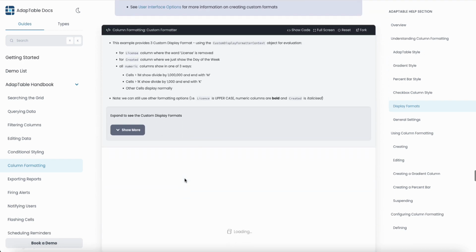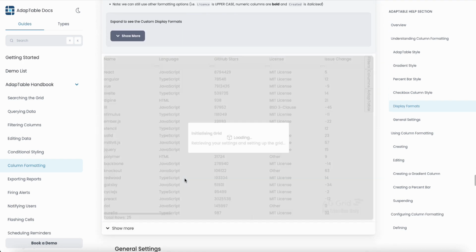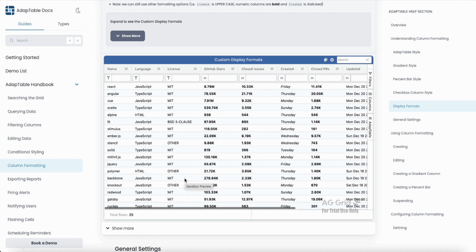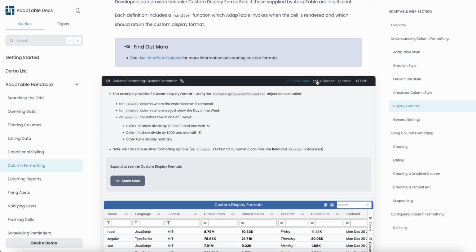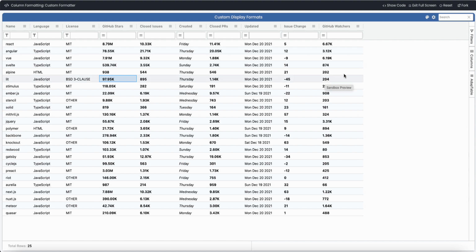But where that's not enough, you as the developer can provide a custom format that can extend it and take it further. And in fact, that's what we see here, where we can see this value is 8.79M, but this value shows us 78.55K, and this value 938 just shows without a K or an M. So what's happening here? Well, let's make it full screen so it's easier to see. Let's show the code.